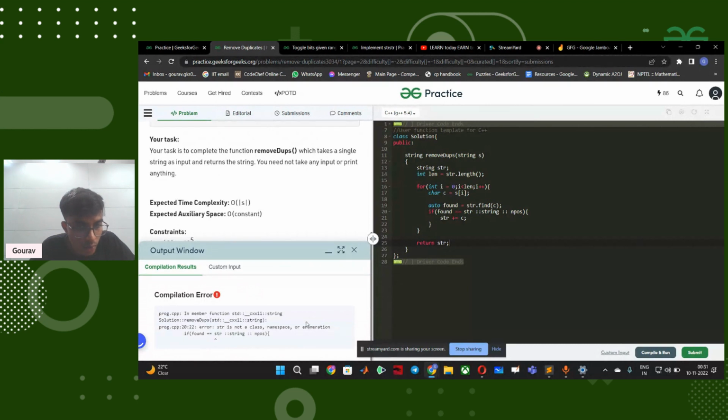Yeah, so something was missing. This should not be str, this should be std. This is basically a syntactical error: std::string or endl.